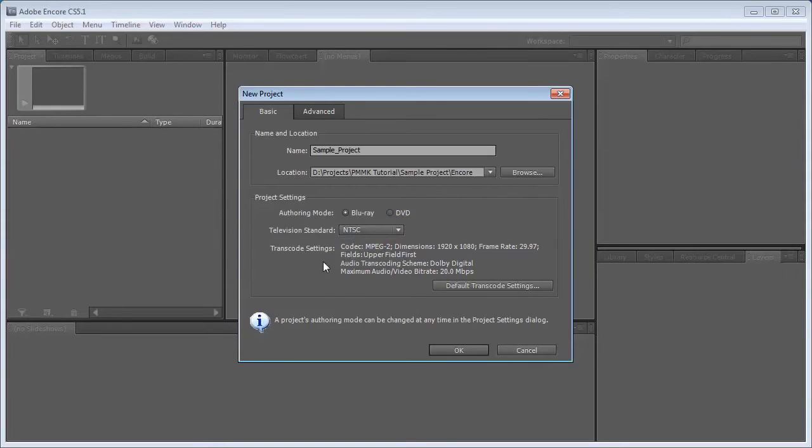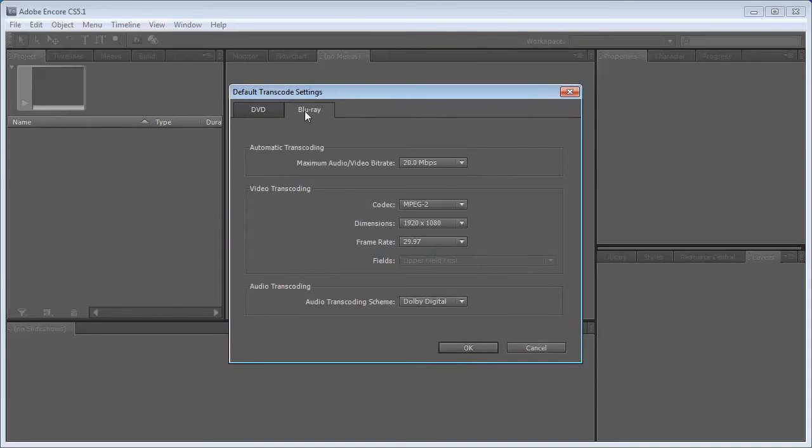Now the rest of the settings can be found in different locations depending on the version of Encore that you're using. In Encore CS 5.1, the rest of the settings are found in the default transcode settings. For Blu-ray, you want to make sure that your maximum audio video bitrate is set to 20 megabits per second. The default is 15.